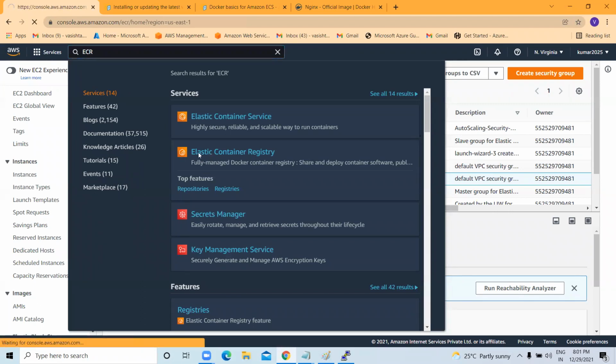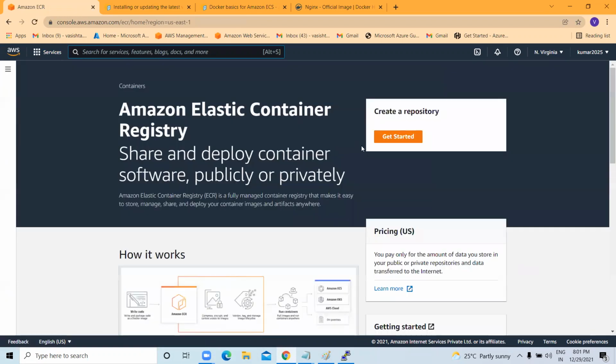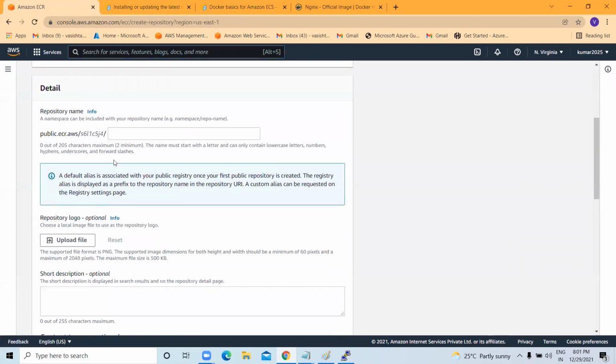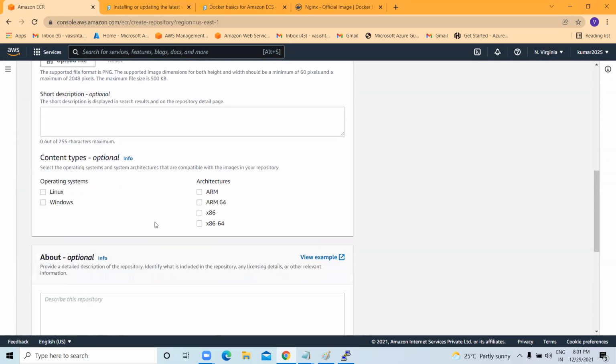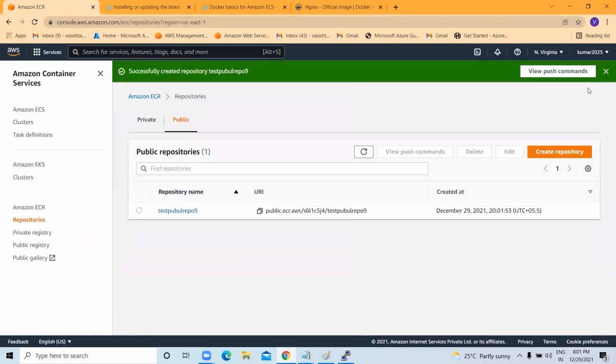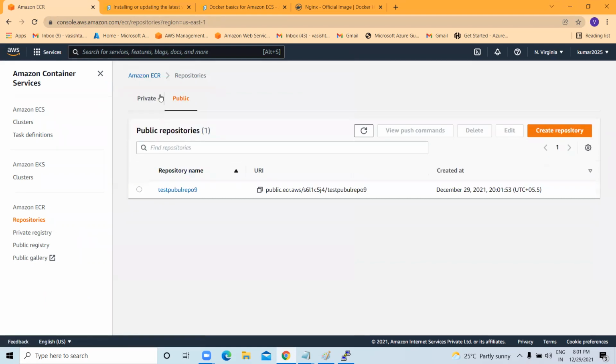Just click on Elastic Container Registry. Open this one, get started. I want to create one repository, a public repository. Name it test public repo. You can give any name, for example test public repo 9. Just create. In ECR, I just created one public repository. See, we have two types.